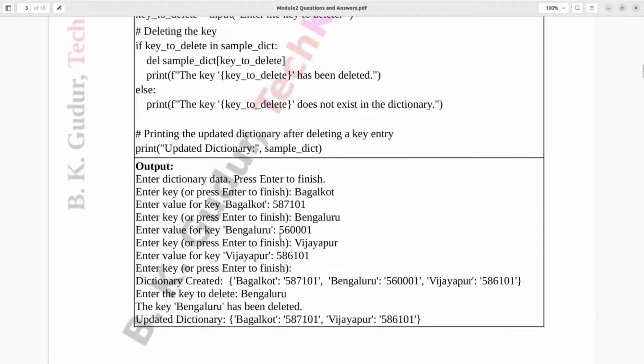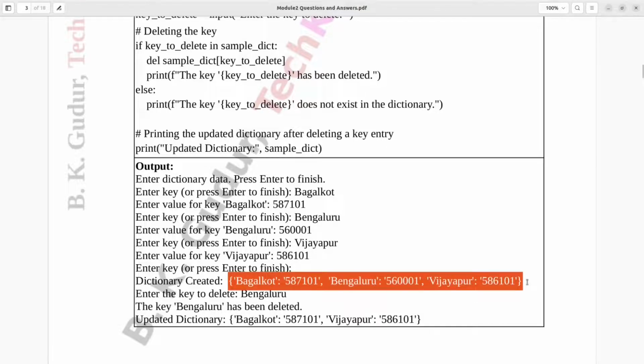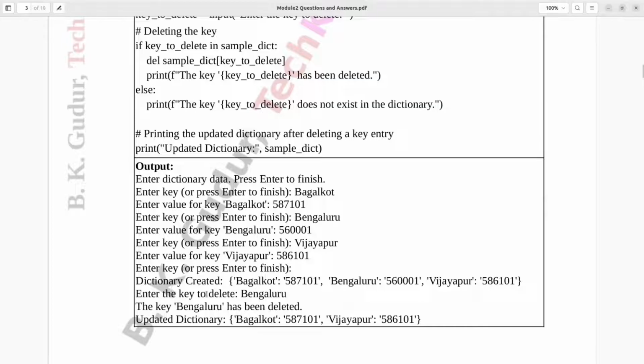So here is the output. If you see, enter dictionary data, press enter to finish. Enter the key or press enter to finish. Initially, Bagalkot has been entered as a key and the value for Bagalkot is 587101. Enter Bangalore, key is Bangalore and value is 56001. Later Vijayapura 586101. This is the dictionary created by reading the data, and afterwards enter the key to delete, Bangalore. The Bangalore has been deleted. If you see, the updated dictionary doesn't contain Bangalore.